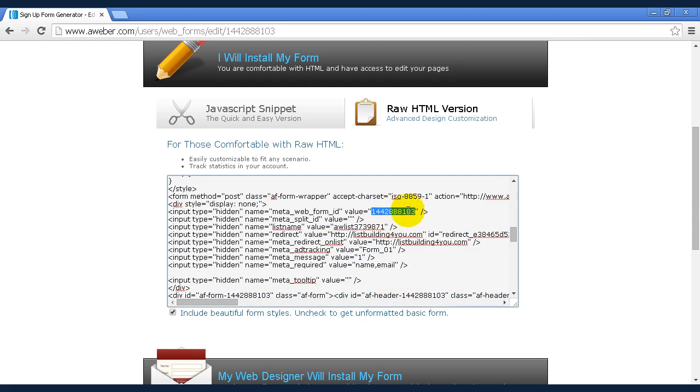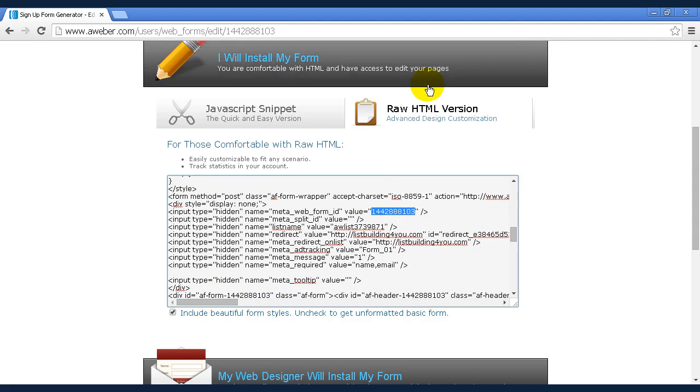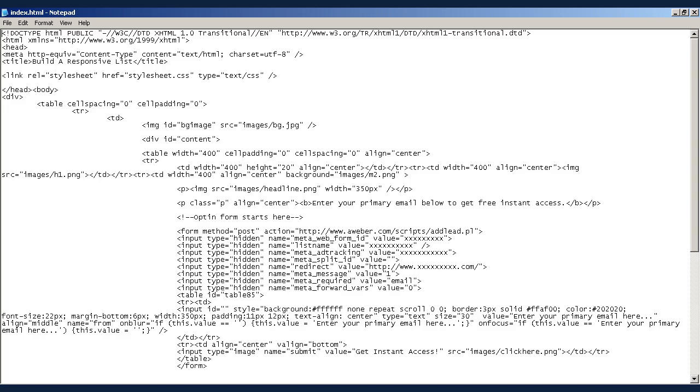You can either right click and do copy, or you can do Control and C. Let me come back to here, highlight all these X's. Make sure that you leave the quotation marks intact when you're pasting, and also make sure that you don't put two sets of quotation marks in, otherwise it won't work. So then I just do Control and V, and that's that.